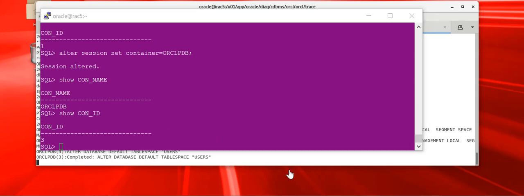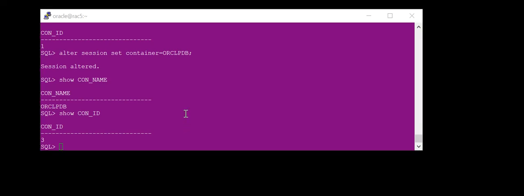So that's it guys, thank you. In future sessions, I'm going to cover how to clone this PDB from one container database to another container database, and how to migrate, and how to plug and unplug, and how to clone. I'm planning many videos on PDB and CDB. So stay tuned guys, thank you.